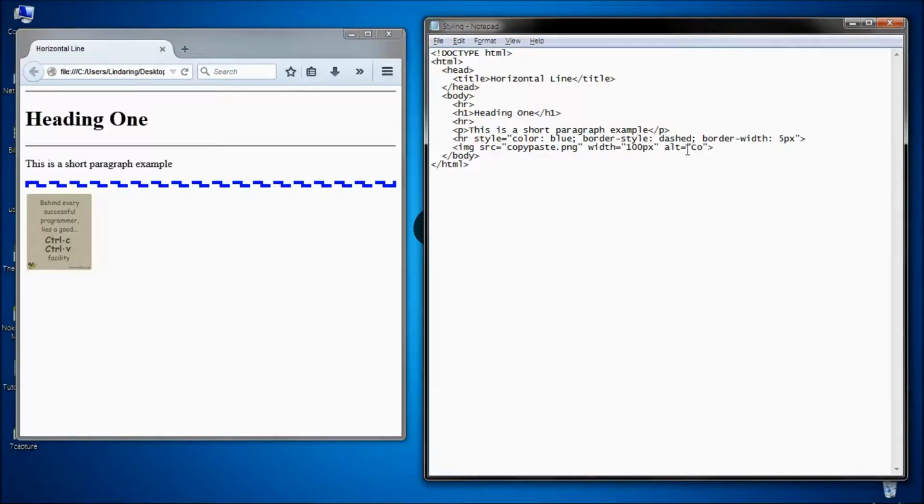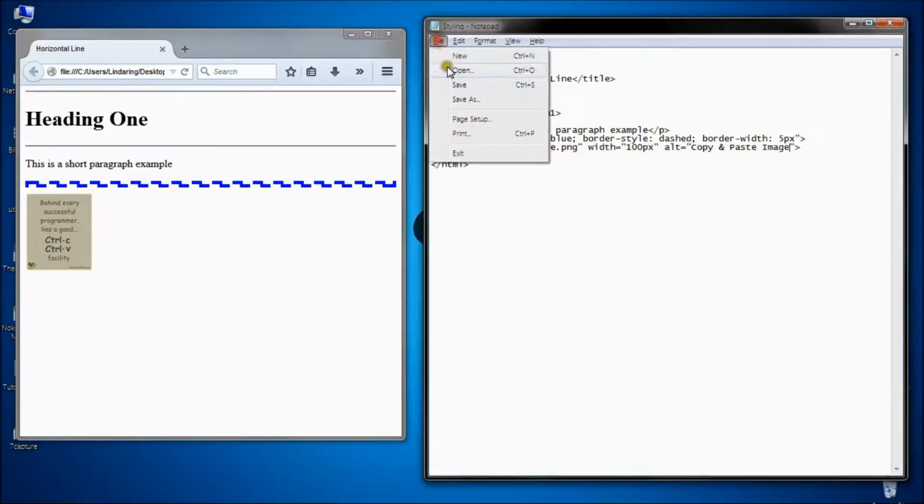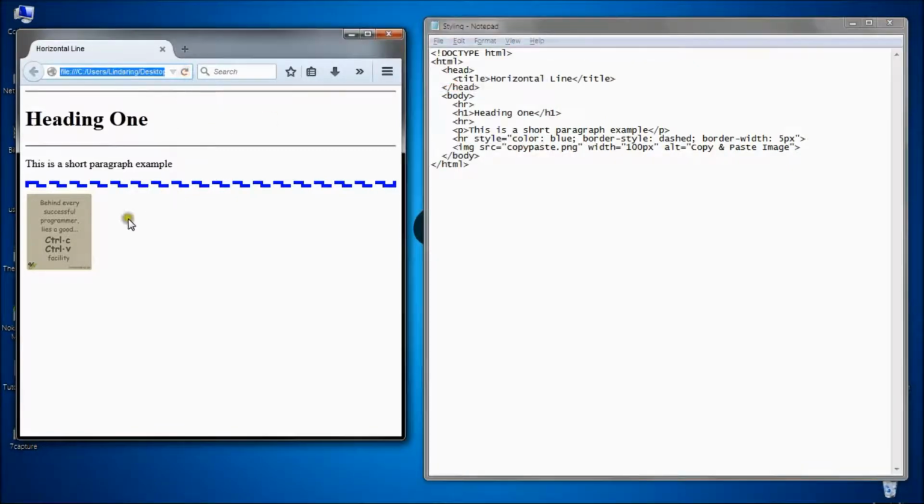So I'll say alt equals to, and inside the double quotations I'll say copy and paste image, and then save it, refresh, and as you can see there are no changes. That is because the alternative text will be displayed if the image was not found.